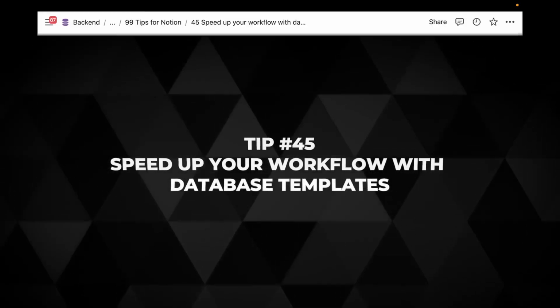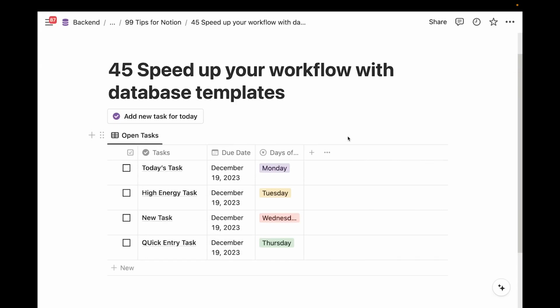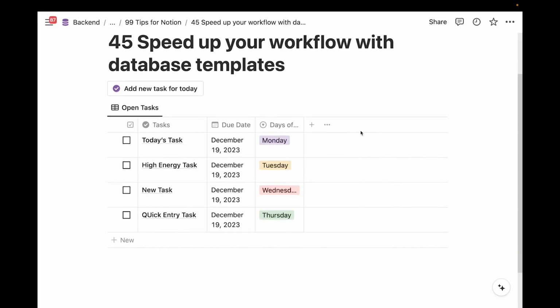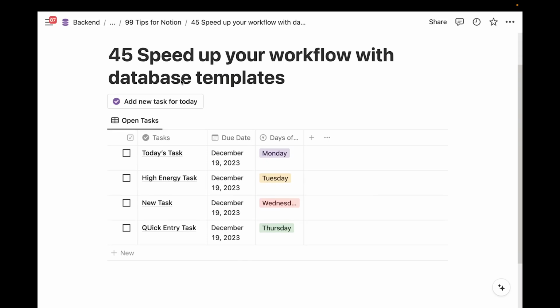Tip number 45, speed up your workflow with database templates. Database templates are incredibly powerful in Notion. We briefly touched on them in the aesthetic section, right, as a way to always have the page full width or to always apply a certain type of font, but they can do a lot more than that.